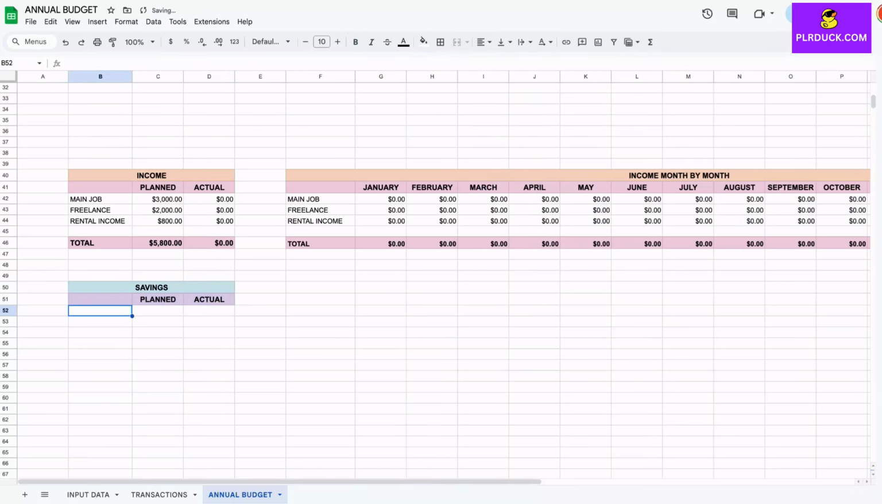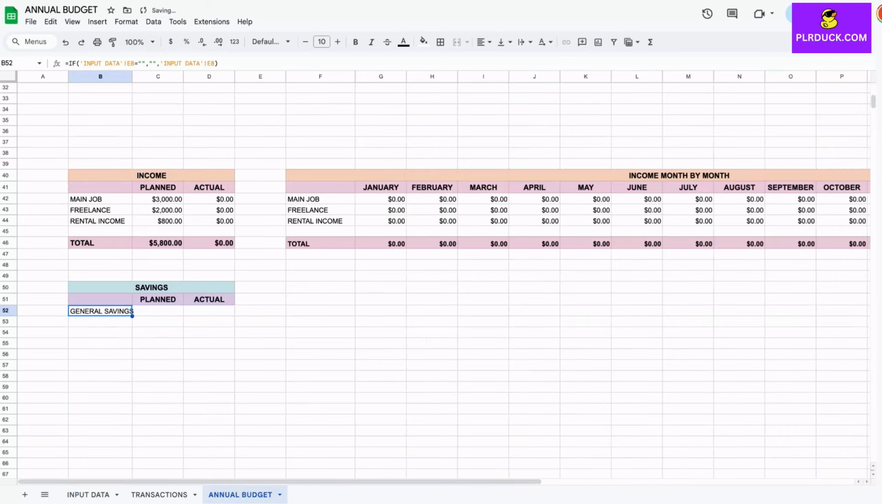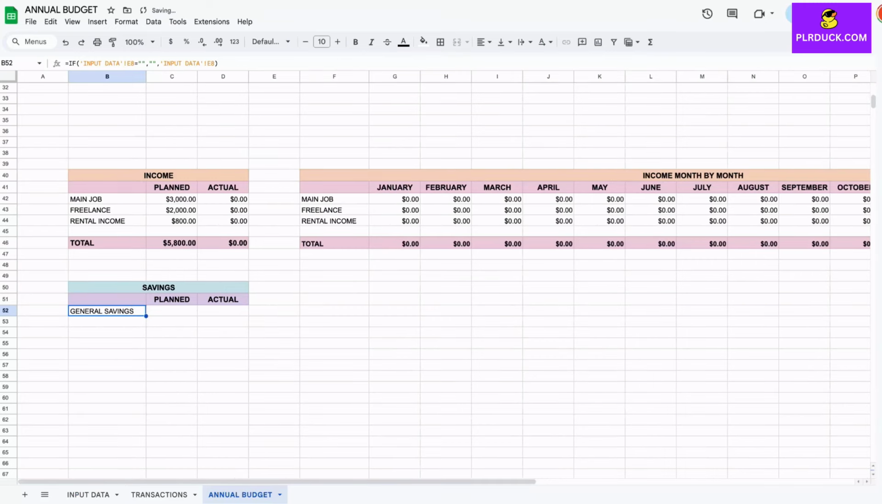Here I need to take all the savings subcategories from whatever I have in my input. So here I'll say is equal to IF, and then I'll open the bracket and go to the input data. The condition is: if the general savings cell is empty, there'll be no value, or else we'll have the same value. So I'll select this and press enter. So here is my category. I'll flash fill this completely over here, so we'll get all the values.